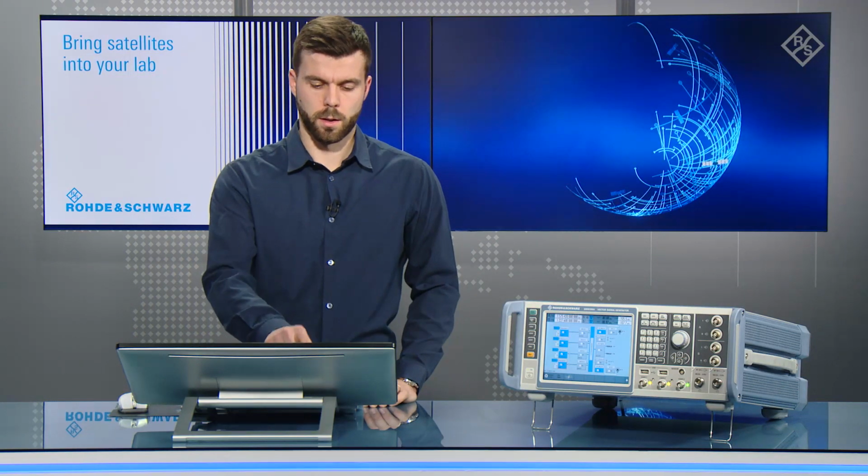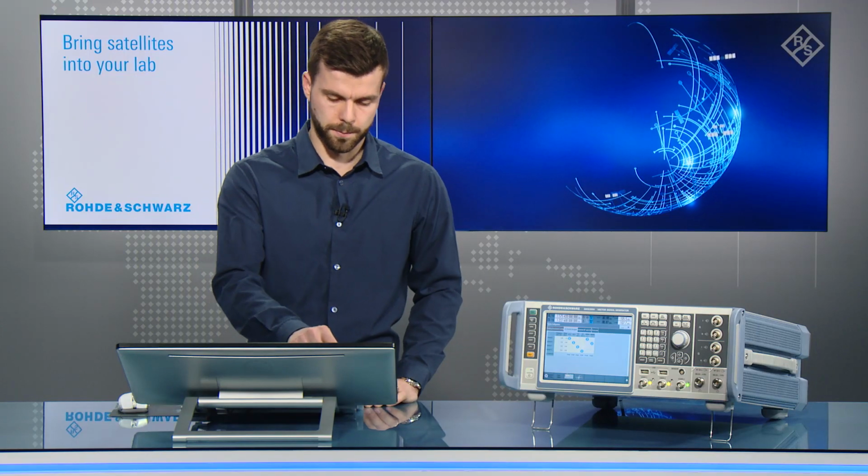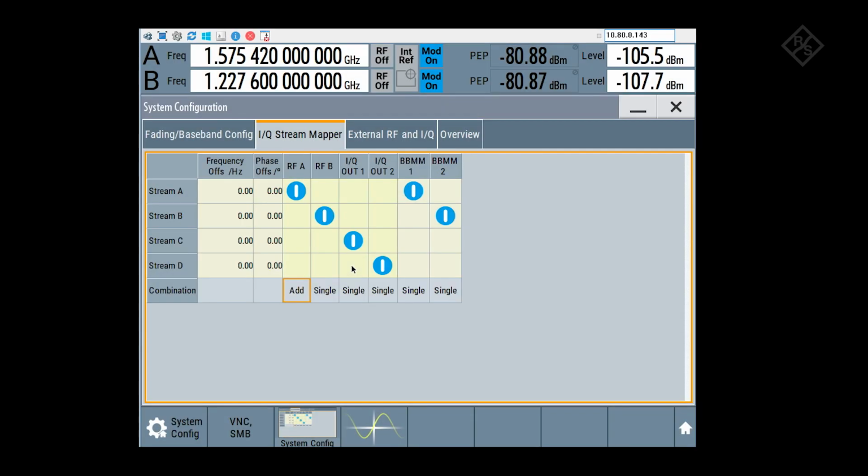Finally, I configure the correct routing. Thanks to the full flexibility of the stream mapper, I can assign the basebands to the RF outputs in any variation or combination. For our simulation, basebands A and C are added and routed to RF port A. The basebands B and D are also combined and routed to RF port B.